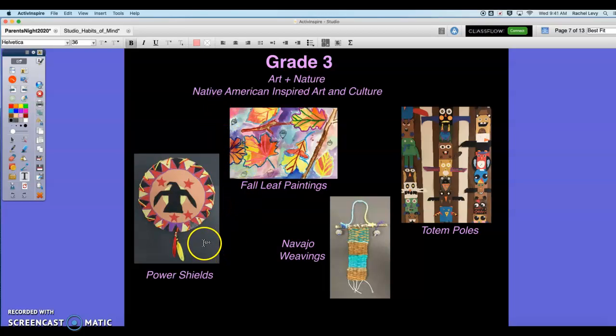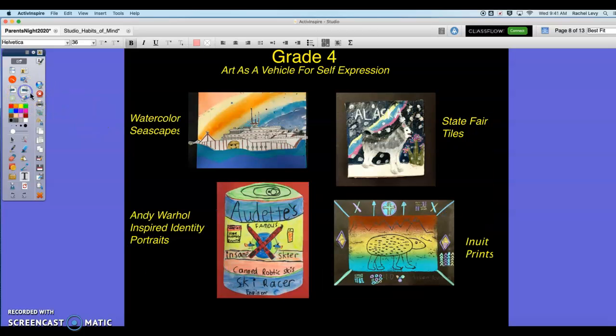These are power shields that are inspired by the Native Americans of the Plains. We do another weaving project inspired by the art of the Navajo and the weavings of the Navajo. Quite amazing. And then we do a group project where we create our own totem poles inspired by the Native Americans of the Pacific Northwest.